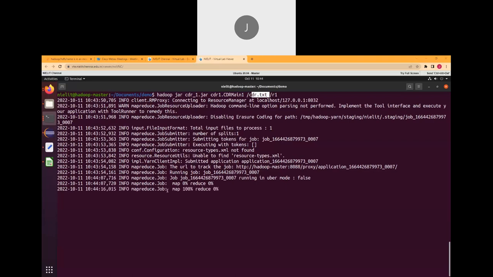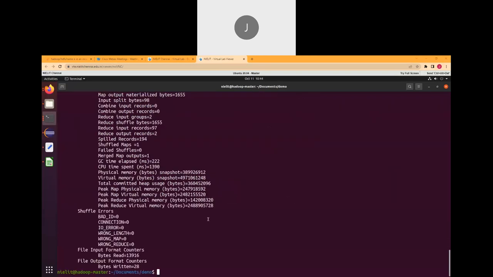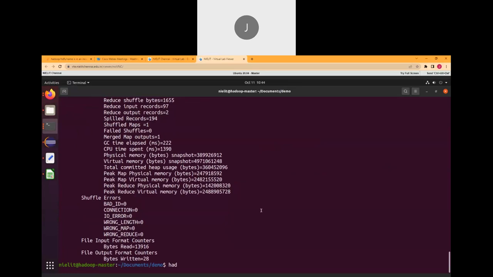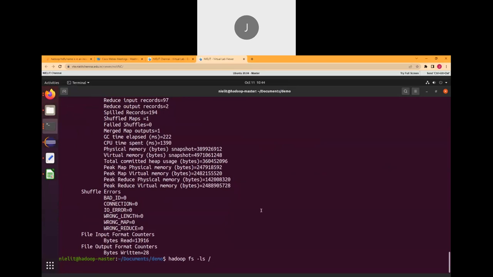So it is taking some time, right? But this is a small data set, so it won't take much time. Otherwise, it will be showing progress in percent, like 5, 10, for the map and reduce tasks. So it is a successful result. We can see the output in HDFS with hadoop fs -ls, and our directory would have been created.